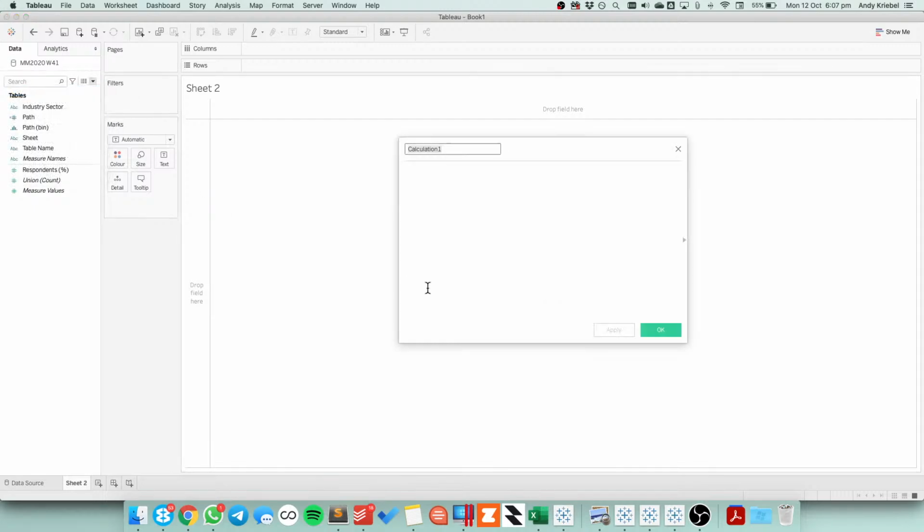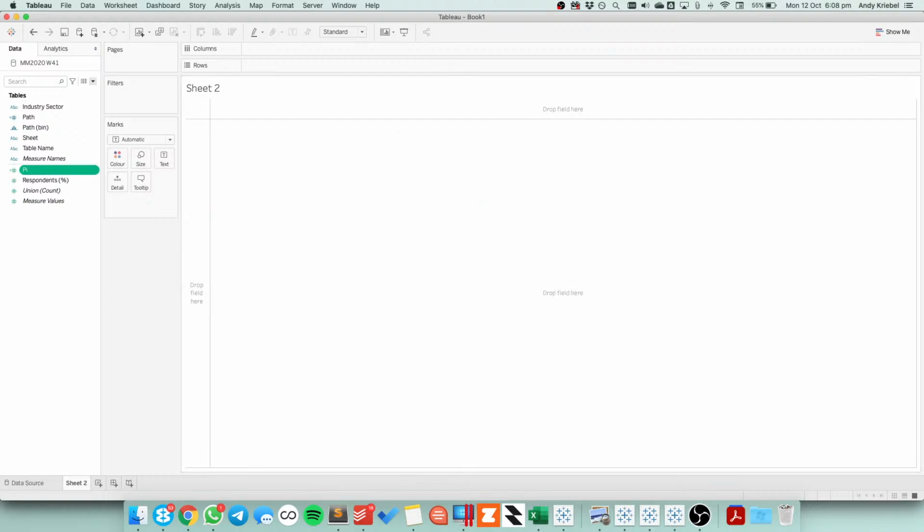I need to get the maximum value of pi within the window. So I'm just going to call this pi, and it's going to be a window max of the max of pi. So this is always basically just going to give us pi, but that's okay. So let's hit OK. And the next thing we need to do is rank the values.